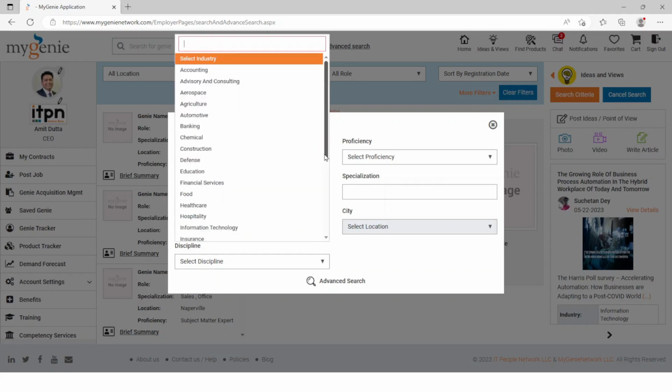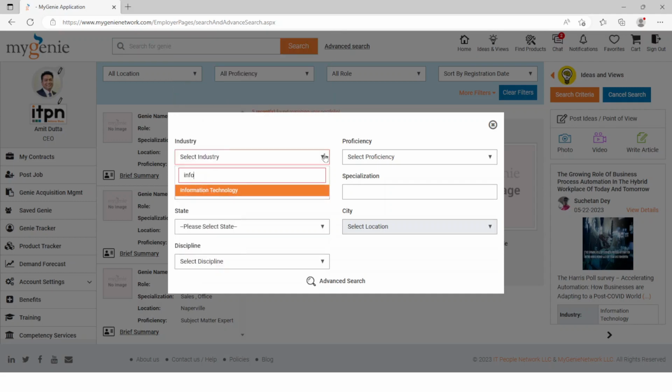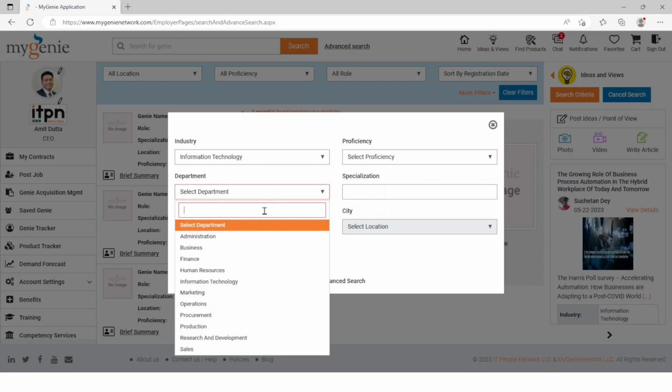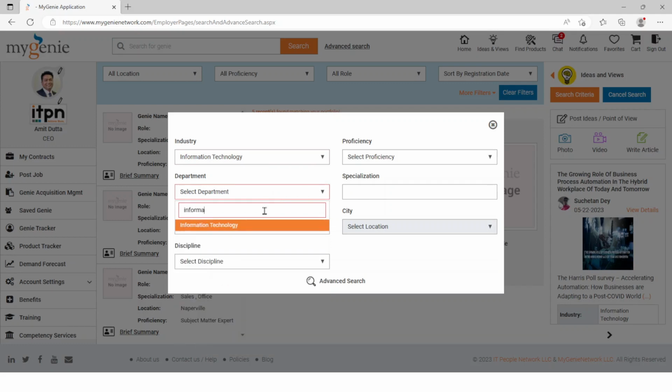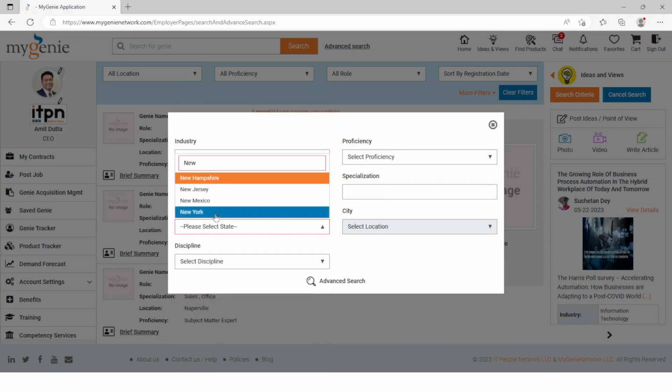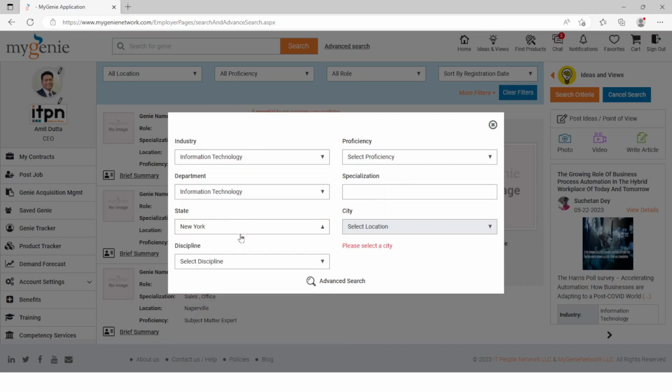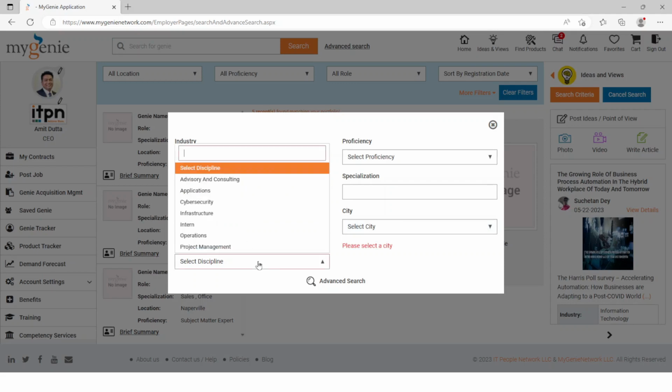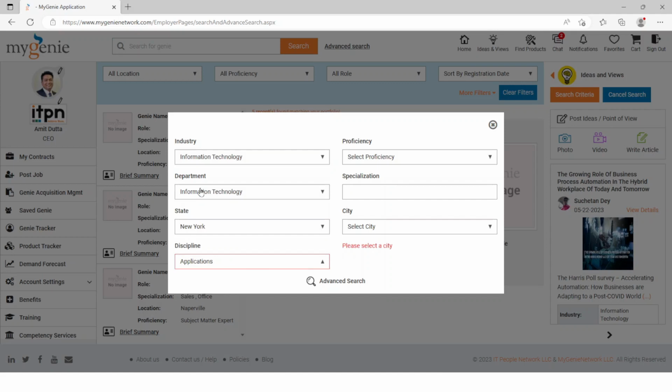Select the industry. Select the department. Select the state. As an example, let's enter New York as the desired state for your search. Specify the discipline in which you would like to conduct your consultant search. Let's select application here, for instance.